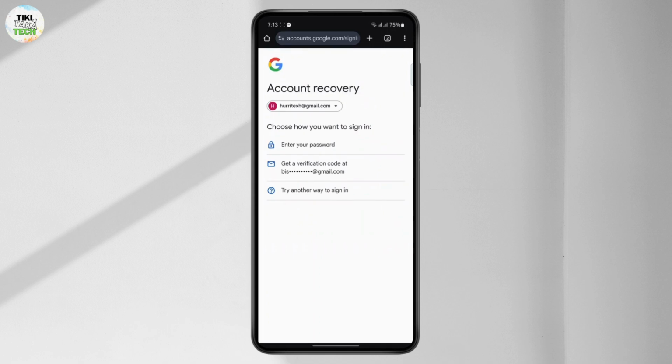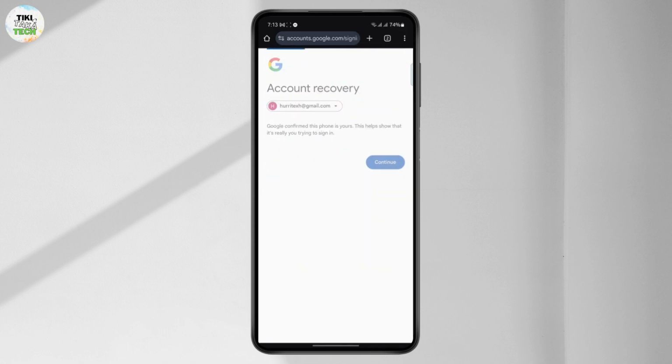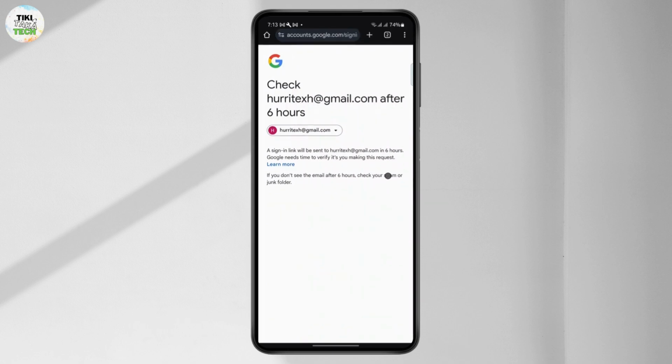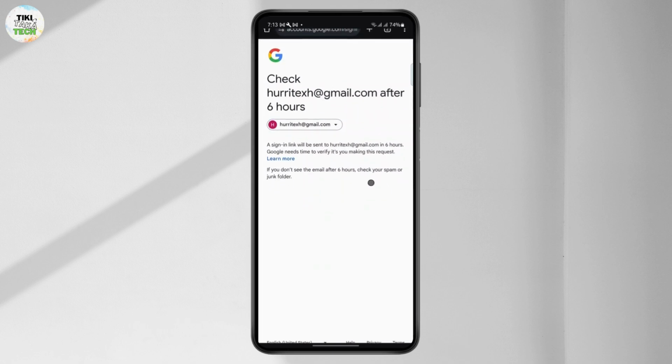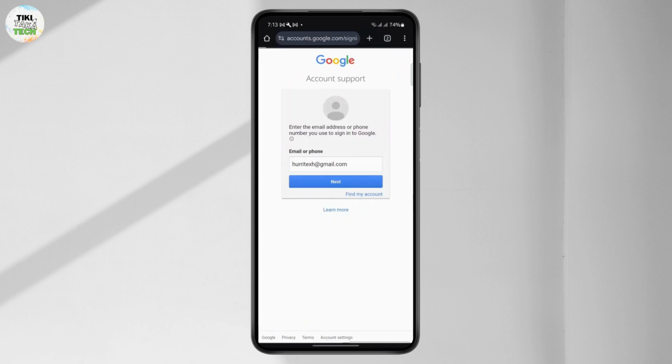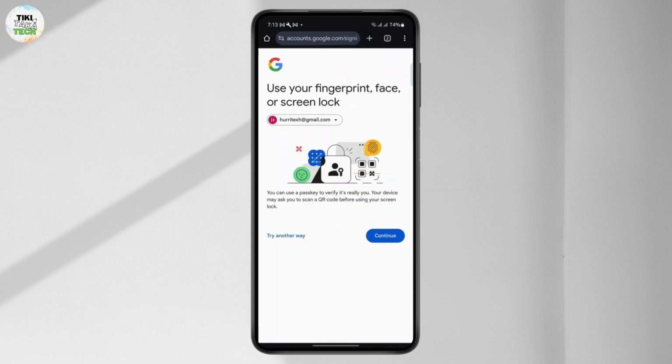And if you don't even have a recovery code, what you can do is try another way to sign in, and Google will confirm if this phone is yours. So just tap on continue, and a sign-in link will be sent to this email right here. So Google needs to verify to make this request. So after this time, you can check if you've got a sign-in link or not. So if you have not got the link, you just have to wait, and after you get the link, you can easily recover your account from there.